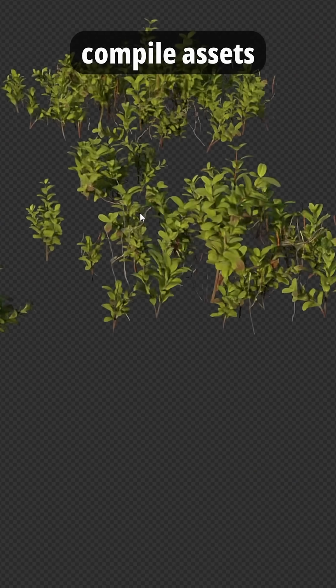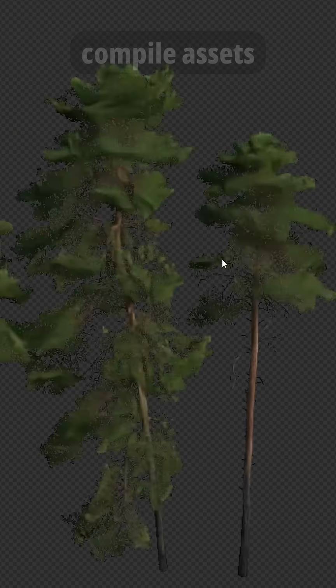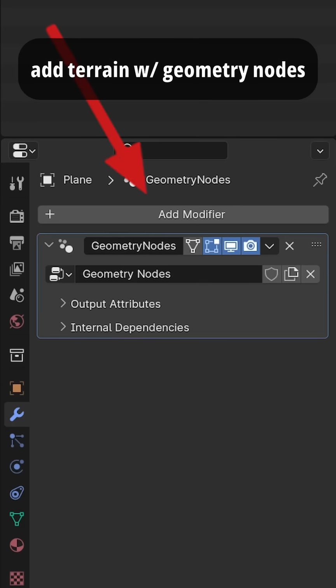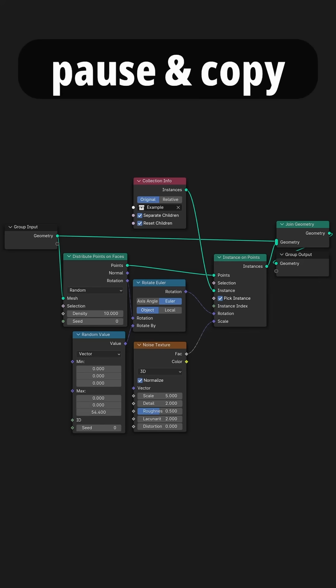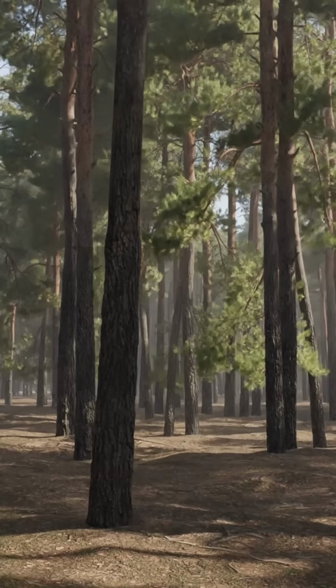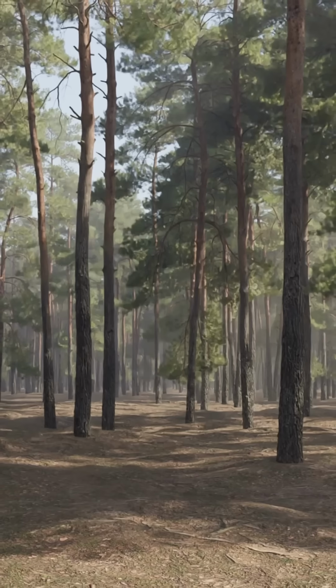Next, I'll compile all the plants I need into a clean blend file, and then add in a new terrain with a geometry nodes modifier. Geometry nodes will allow us to scatter all the plants onto the plane. And here's the basic setup. Starting with the trees, I'll adjust the density and pattern until I find something that looks right.